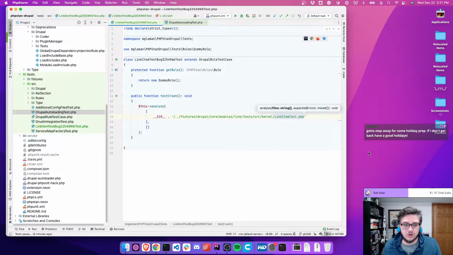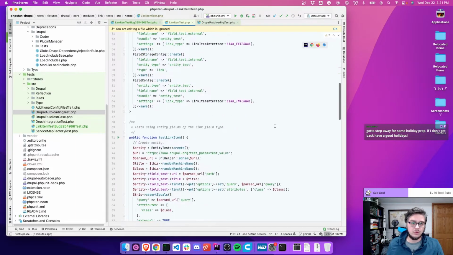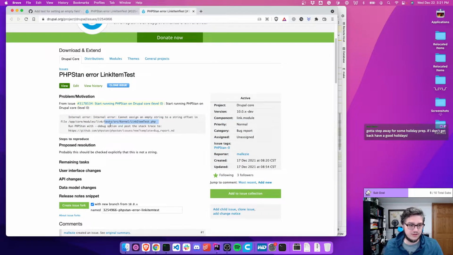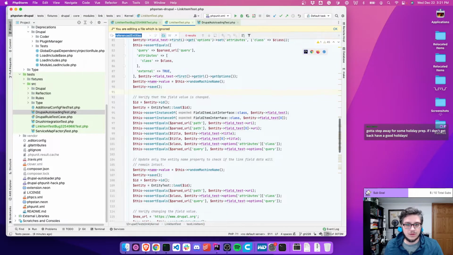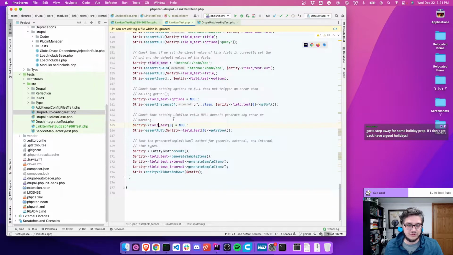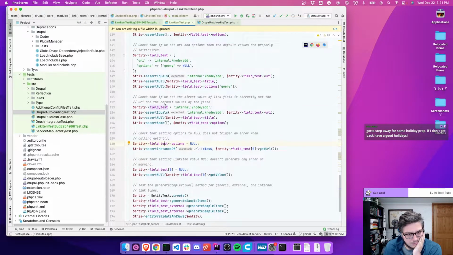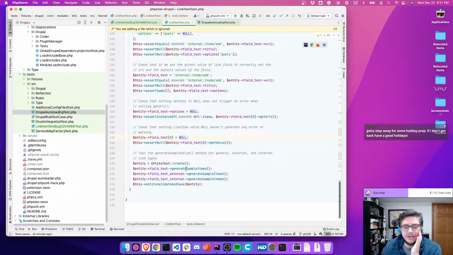All right, so for some reason, this test is causing a crash when running phpstan against Drupal core. So line 165. What does that go up as a string? Options null. And that's because inside Drupal, there's all these magical setters.